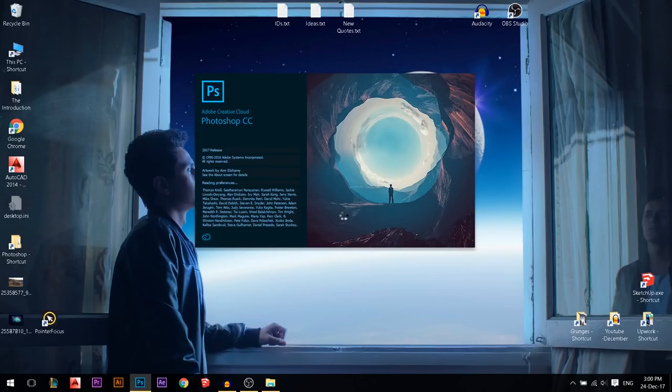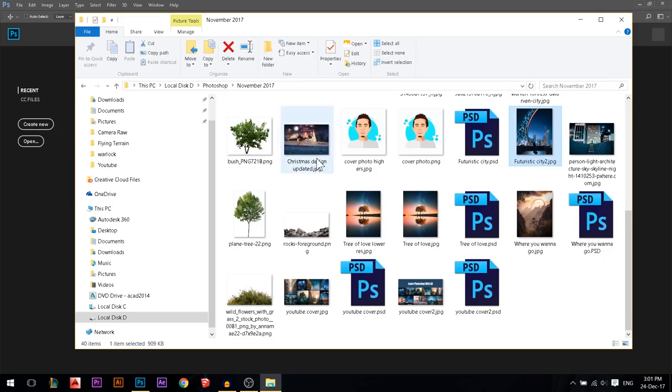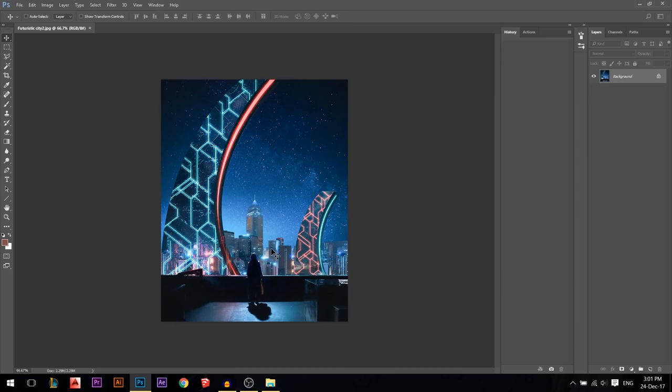So when you open Photoshop, how are we going to start? It's Photoshop, we need to start pulling photos. So the first thing, I'm going to take any photo, for example this one. This is the first way. You hold click, you drag it to Photoshop, and then you just put it anywhere in Photoshop. Now we have it here, it's opened up there, it's called Futuristic City.